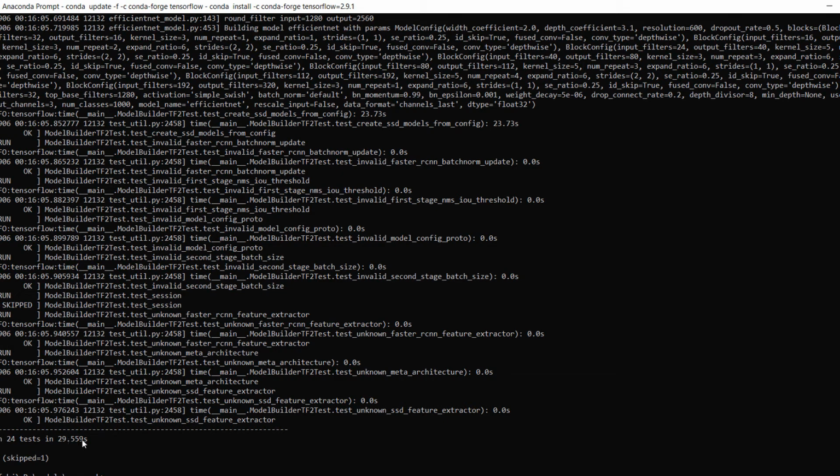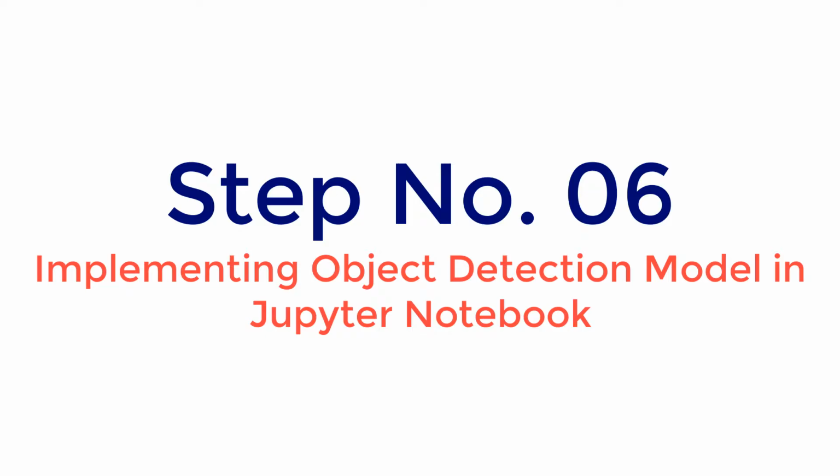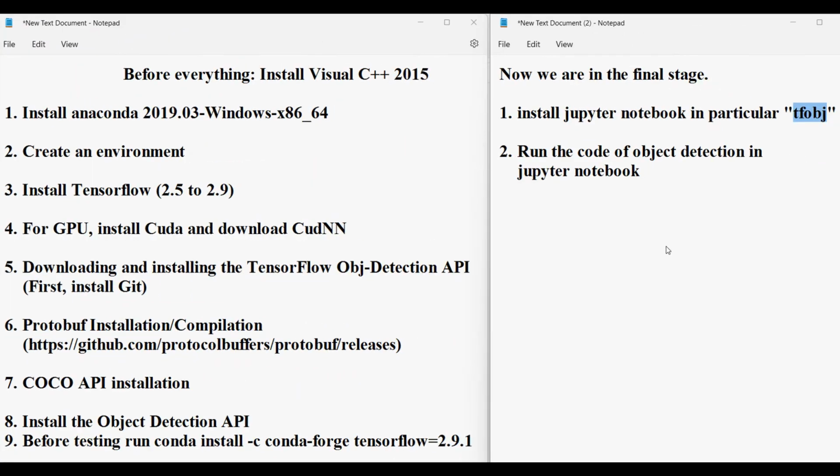24 tests in 29.5 seconds. So we have successfully implemented the model and tested it as well. We are in the final stage. We will install Jupyter Notebook in the particular environment we have created, and the environment is TFOBJ. In the next step, we will run Jupyter Notebook and try to access the D drive, and in the D drive we will access models, research, object detection, and our Python code.